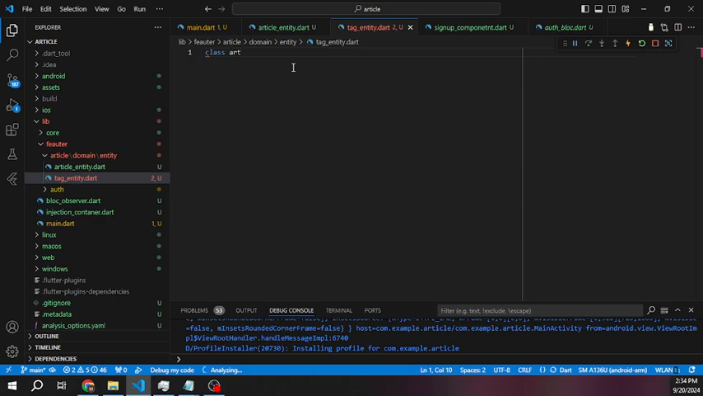Let's call it class of article, and we are going to extend this Equatable. I have no idea why this error is coming when I'm trying to open it the first time, but fine. Let's create our final string of ID. We need an ID. Okay, I think this is going to work. Still checking quick fix. Final string of title.